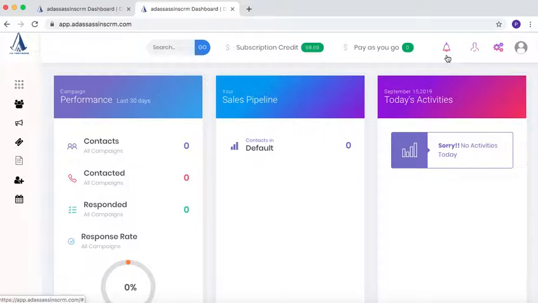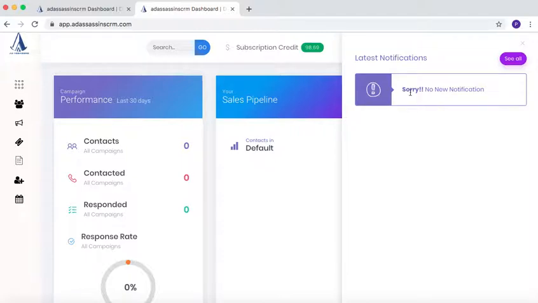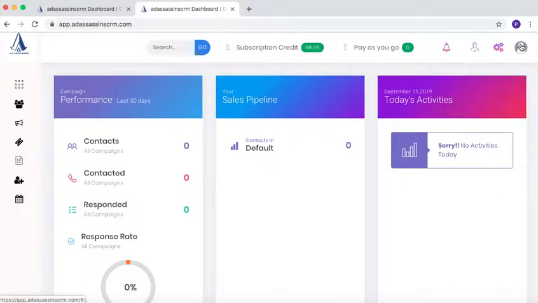So if you're ever wondering, hey, what's going on with my campaign? Hey, have these people responded? You're just going to be able to go up to this little notification bell, click it, click the notification and jump right into that contact. So it's a super, super easy way of navigating all of the information that your leads are generating for you.